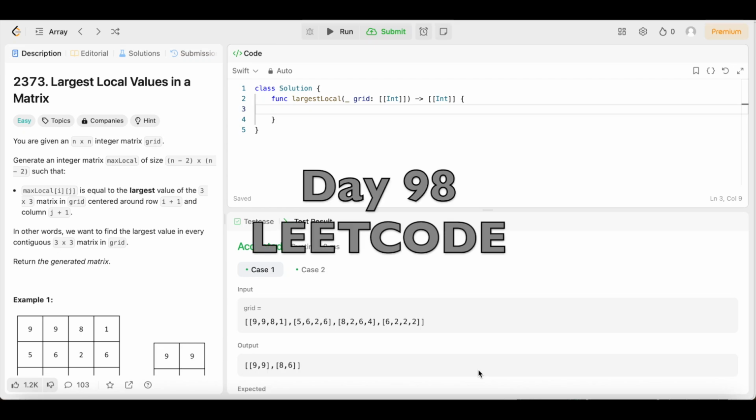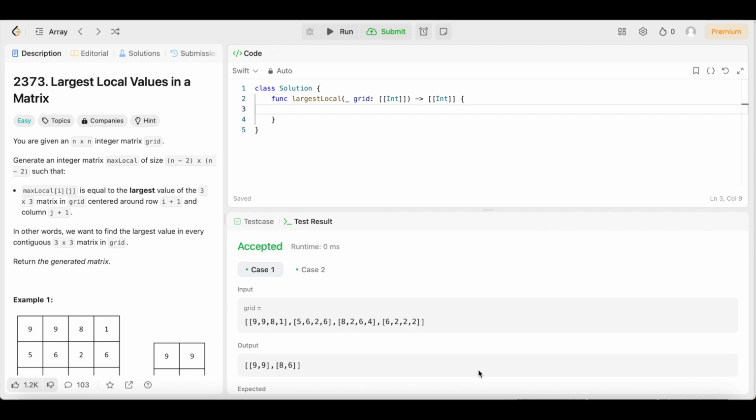Day 98 of doing a LeetCode problem every day until I get a job. All right, guys, we're back again. Another day, another LeetCode problem. Hope you guys are ready to learn something today.